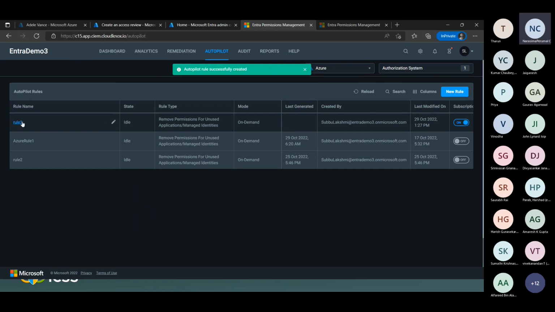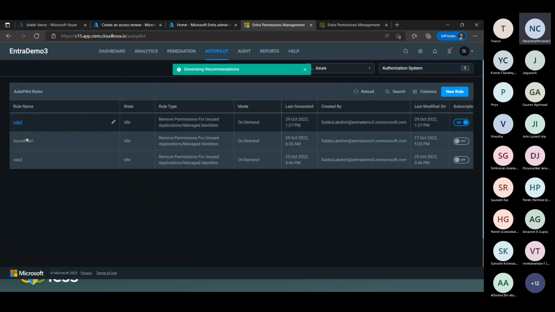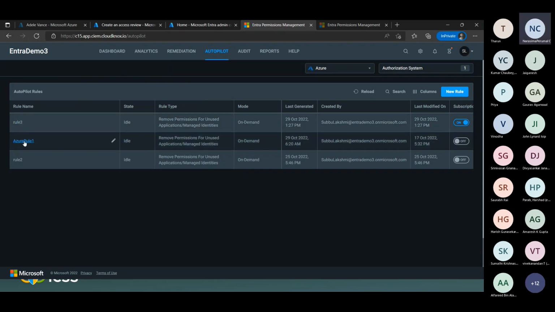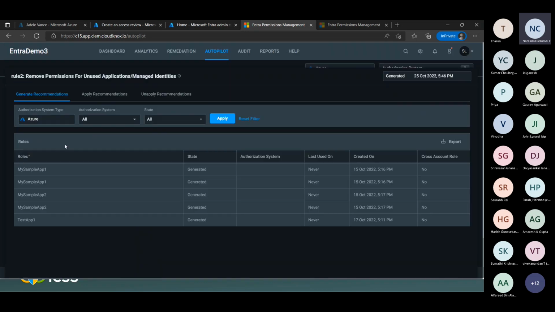So we have created an autopilot. If I click this, it will generate the recommendations. I think it may take some time to generate the recommendations, so I'm using the older rules that I have already created. So these are the recommendations it has generated.